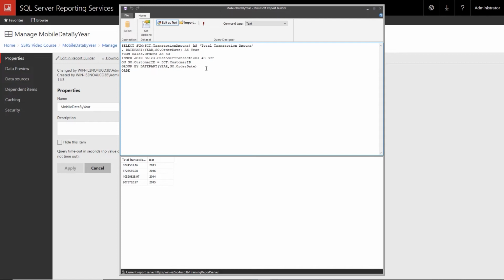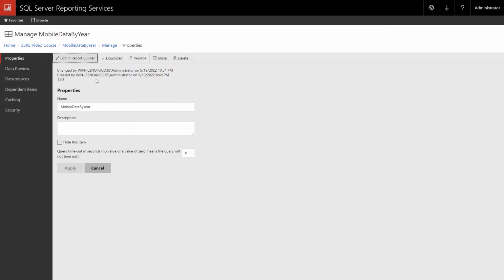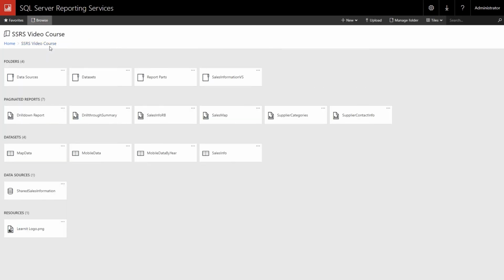You're going to type order by and then year. And now run it again. So the order by is the sorting clause, and now the years are in order. We're going to save it so that that sort is saved, and we're going to close it. And then you can go back using the breadcrumb trail to your SSRS video course folder.